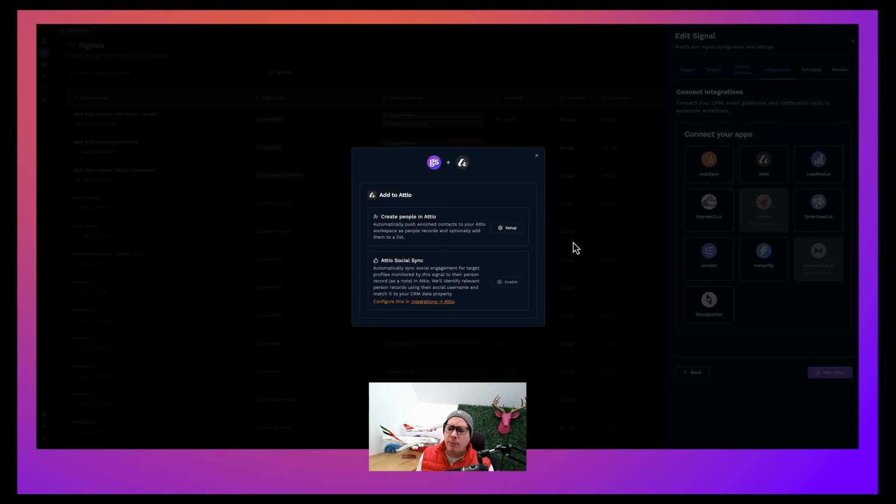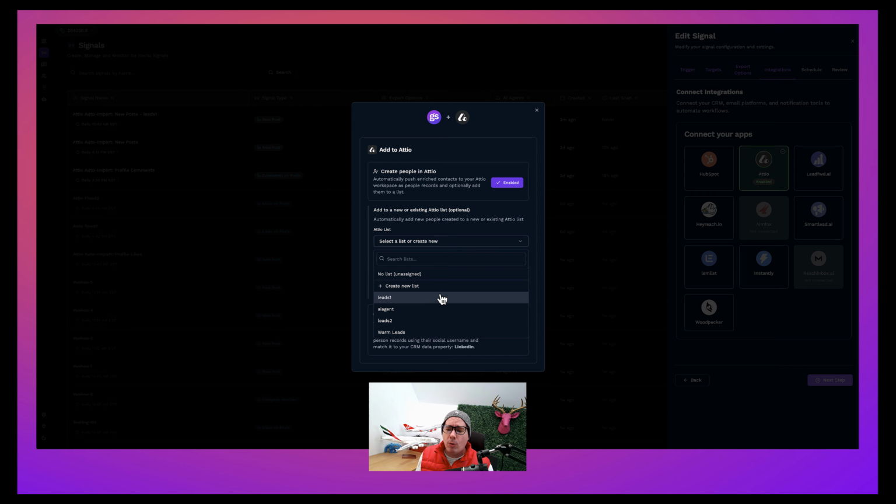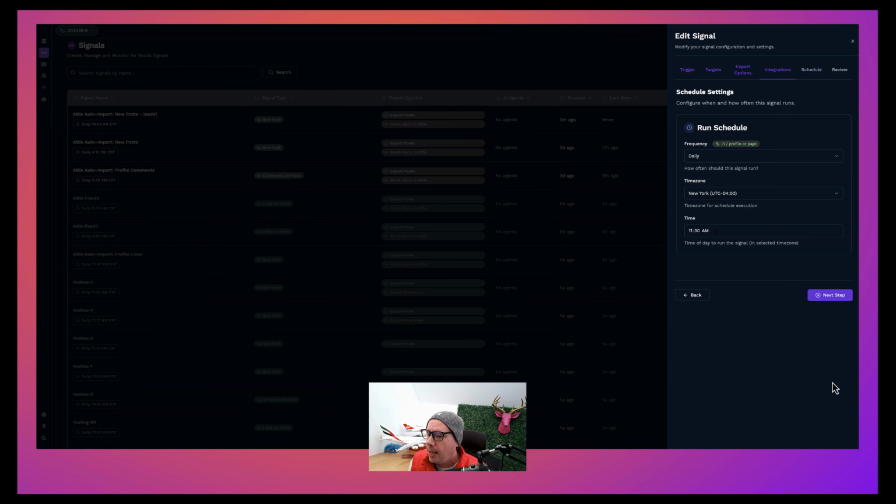And then when it comes to configuring Attio, as I said, you can only export folks that have verified emails if we have the email finder enabled. And then we can also optionally push these folks into a list. So if I already had a list for warm leads, or if I was creating a one-to-one list relationship between an Attio list and different signals that I have inside of the Get Signals platform, I can do that here as well. So that's that.